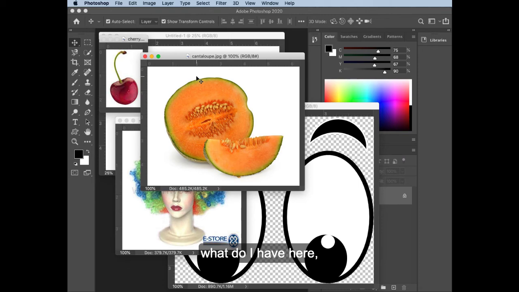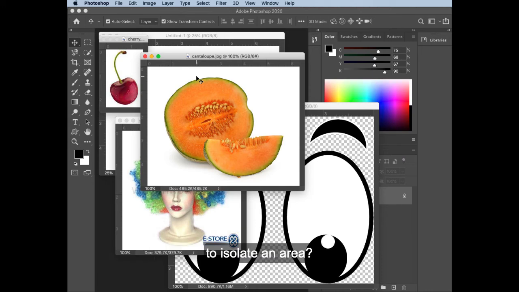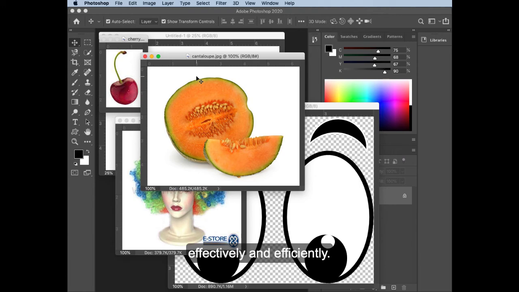what do I have here? Usable edges, maybe that I can isolate the images. Is there a specific color that I can use to isolate an area? So as time goes on, you will learn how to choose those tools or methods effectively and efficiently.